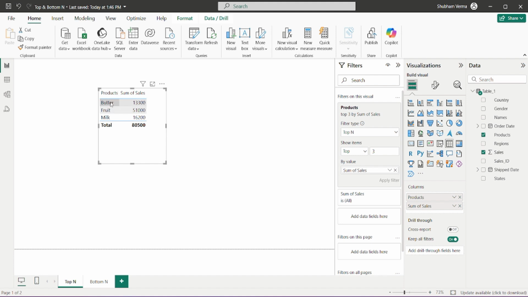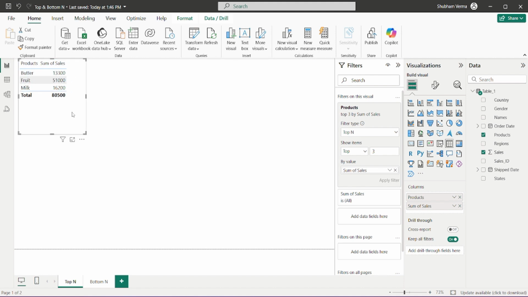The highest selling product is butter, the second highest selling is fruit and the third highest selling is milk. So this is the very easiest way of calculating top N sales. You can take any product, country, region, state, city, brand and so on. And now let me place this aside here. And now let's learn how to calculate top N sales with a measure.